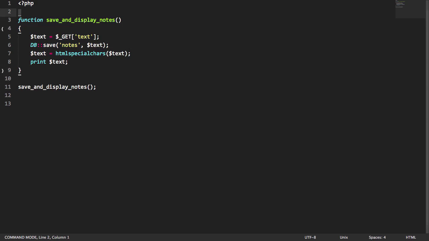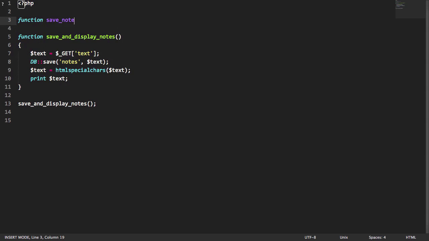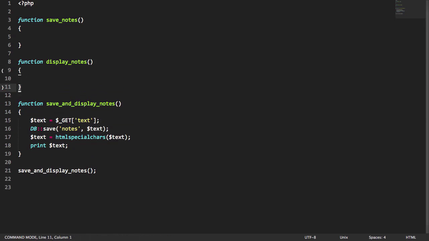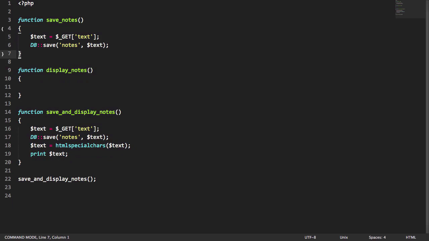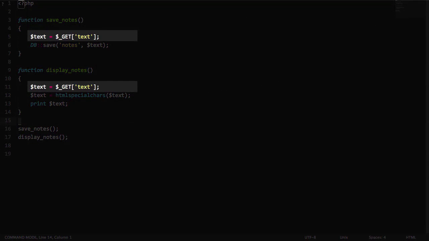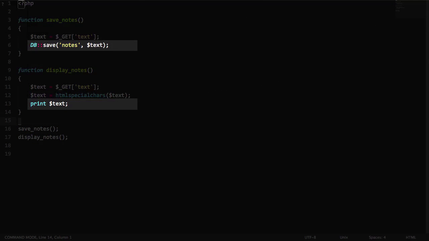To do that, we break save and display notes up. Let's make two new functions. We'll call them save notes and the other display notes. Now we can organize our code without changing the functionality. Now we have these two functions, each of which is in the right order. Inputs, actions, outputs, pretty good.